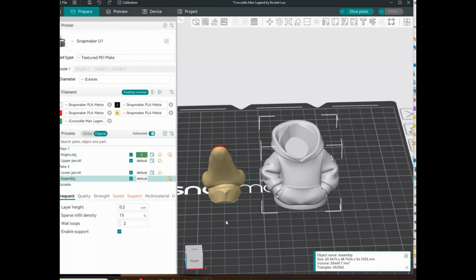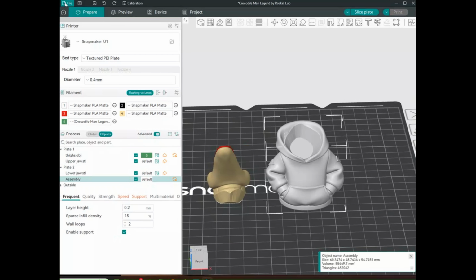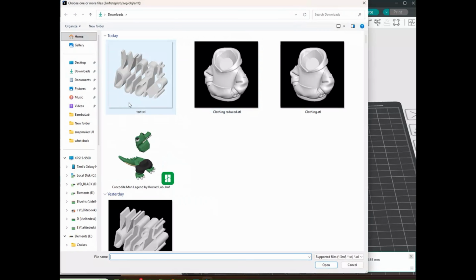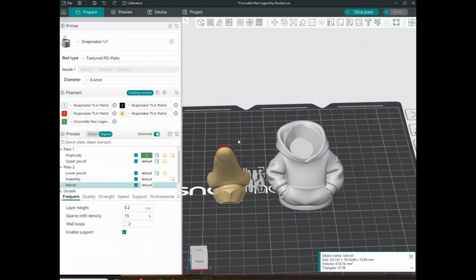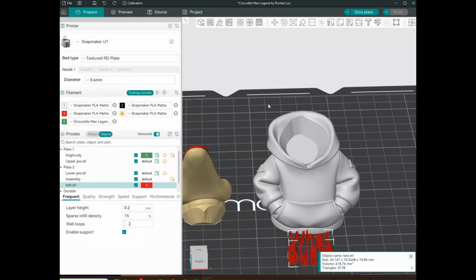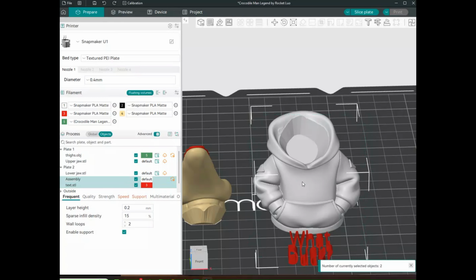And now we are back in SnapMaker Orca. And we are going to come up to File. We're going to import that STL file we just made. So here's the text. I'll move it up here. I'm going to change the color to red. And I'm going to hold down my Shift key and select both the hoodie and the text. Then I'm going to right click and assemble.